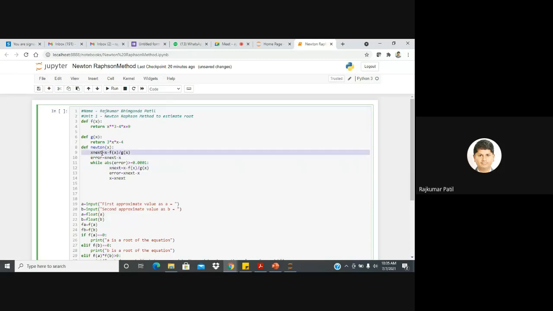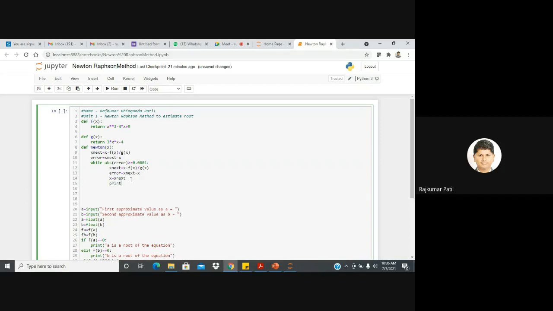Here we calculate the first iteration, here we calculate the next iteration, and then by using this x next and the previous value of x, we calculate the new error, and the program will check whether this error is still greater than or equal to 0.0001. If true, it will continue, and otherwise we will come out of the loop. Then we will assign the new value to x, and here we will print whatever the new value of x as the next iteration is.